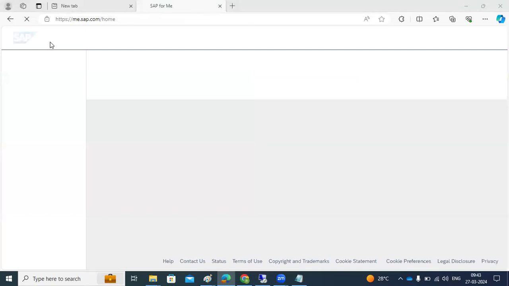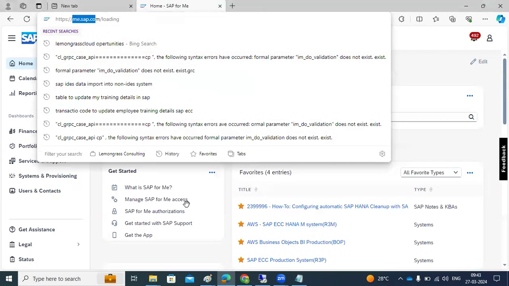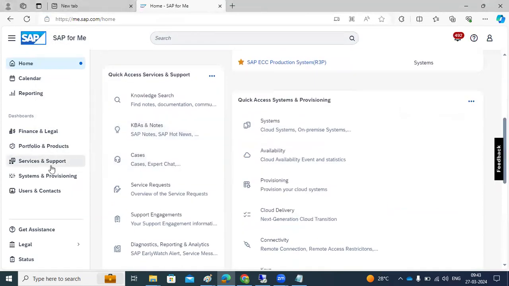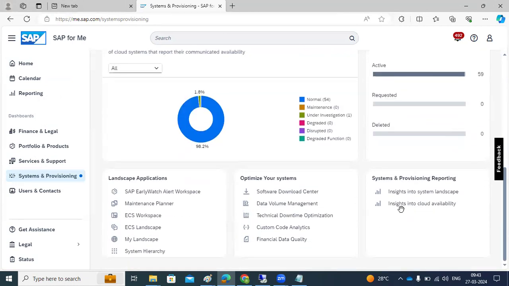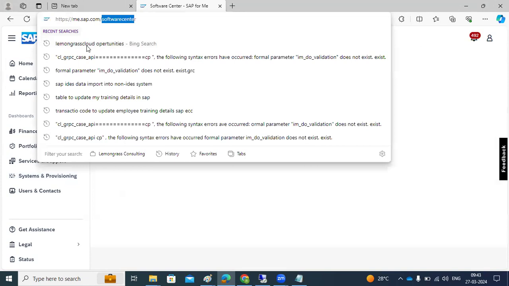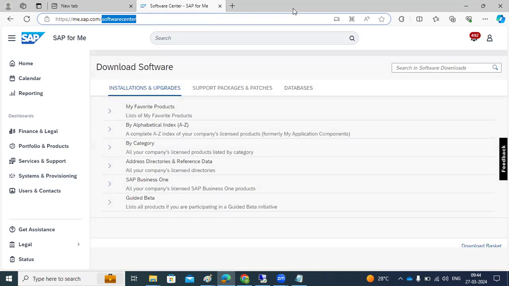You need to log into me.sap.com or service.sap.com. Automatically it will go to this screen here. If we go to the software provisioning, there is the open download center, or you can directly open me.sap.com or the software center. You will get all the softwares here. Here we need to use the S user ID. I will show you how to do that, right?